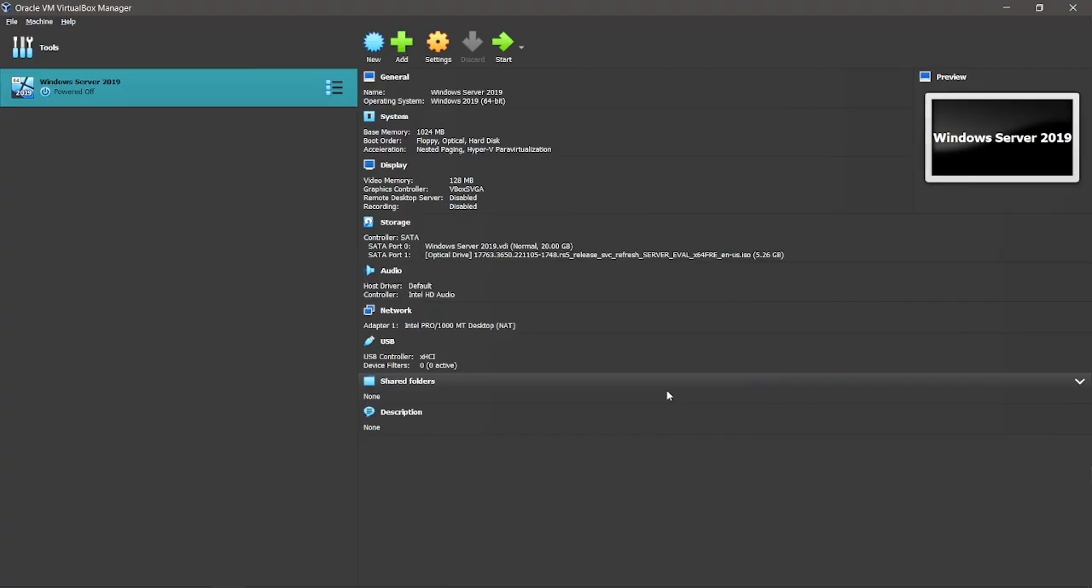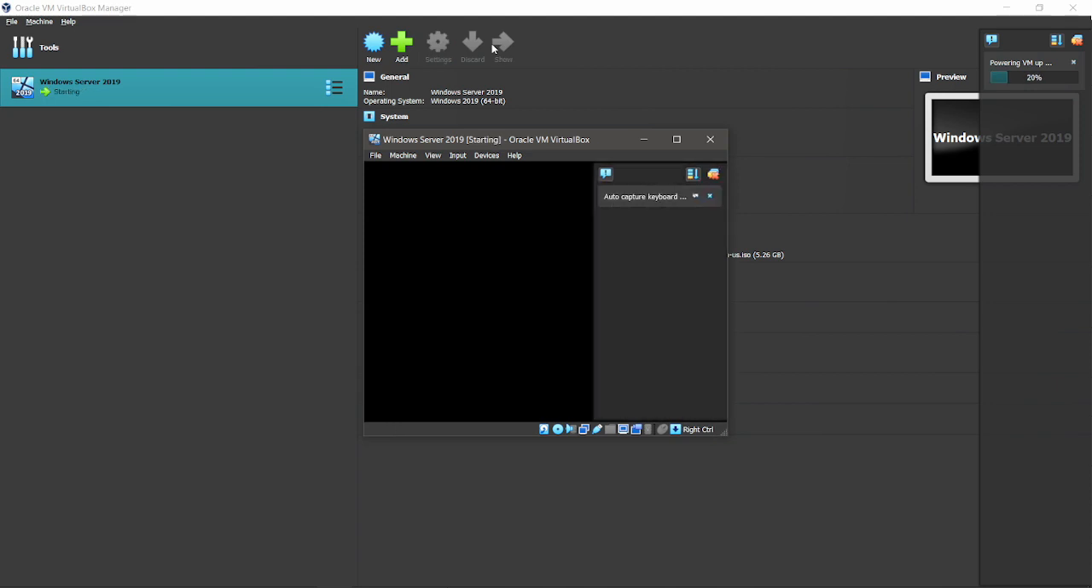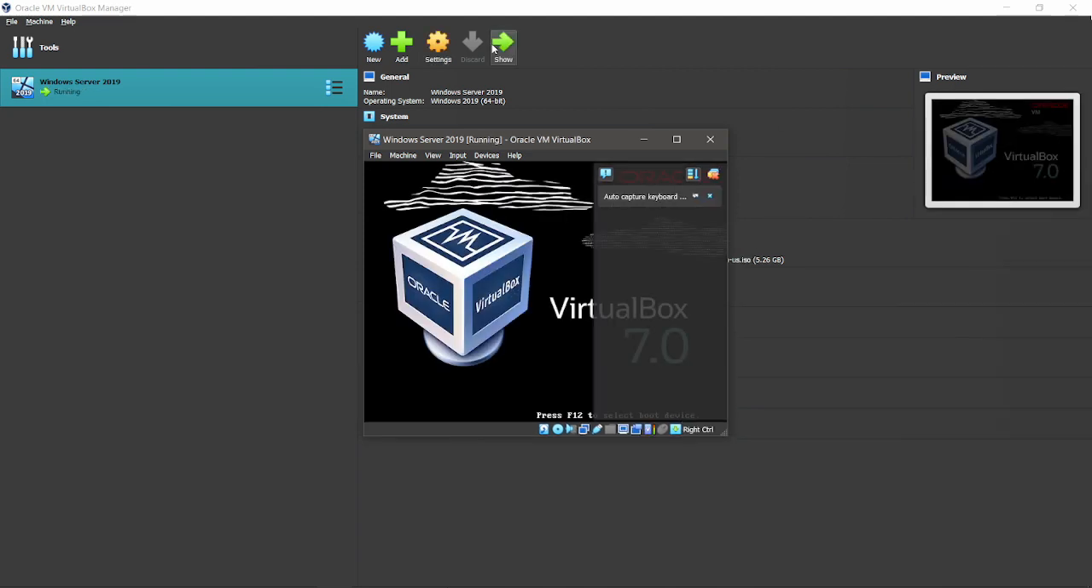So we have now successfully set up our Windows Server 2019. So now we will be running it. So just for a heads up, this will be a very lengthy process. So have some patience and it'll be done before you know it.